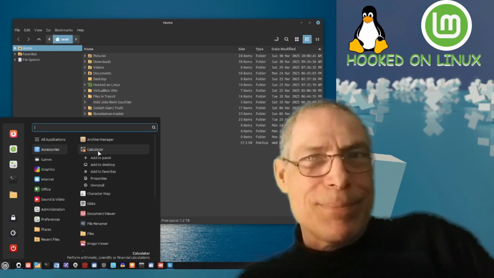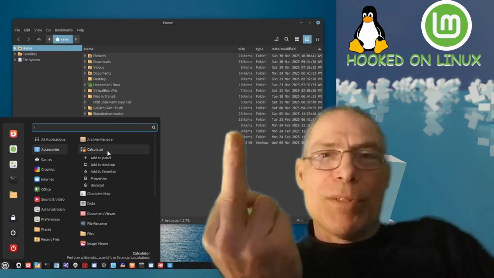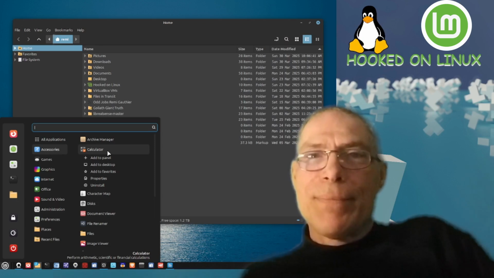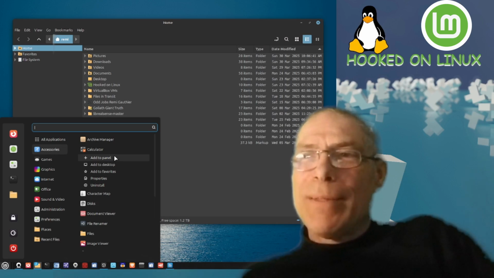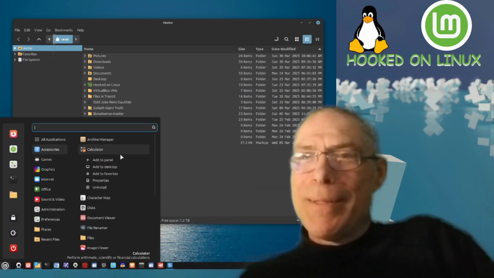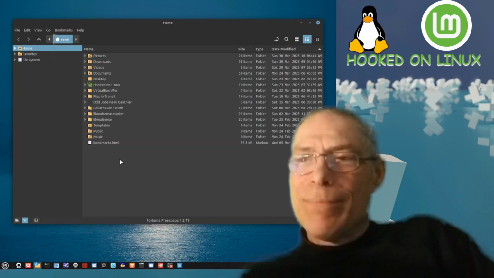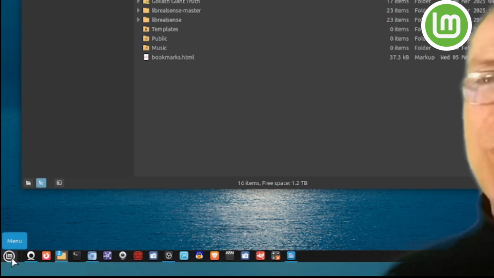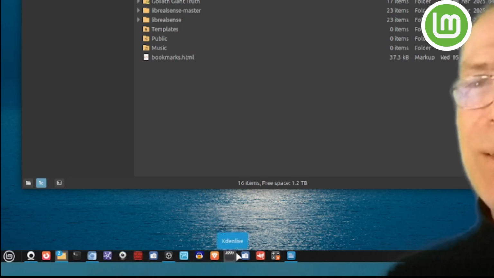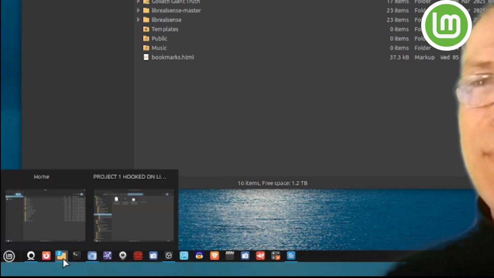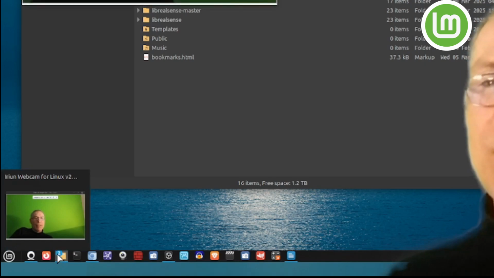I right mouse click. For you guys, the right mouse click is this finger if you're right-handed. Then I scroll down to add to panel and use this finger to click on it. So, add to panel. Boom, there it is, right there. Calculator. Yay. Nice. So all of the ones that I use every day, or seemingly every day, are down here. Now the little blue line underneath shows the open apps. Right, there's the webcam.